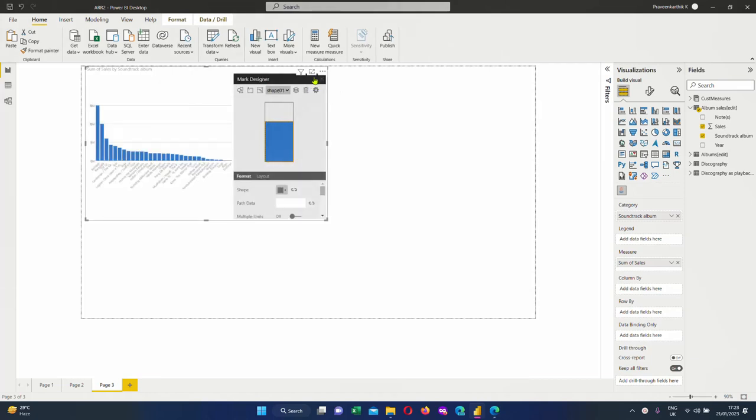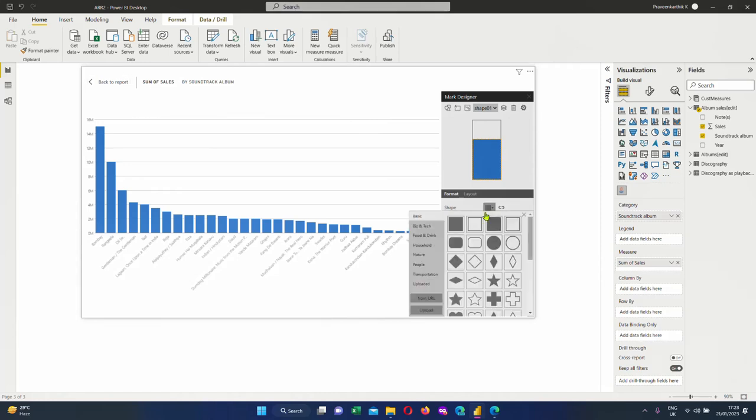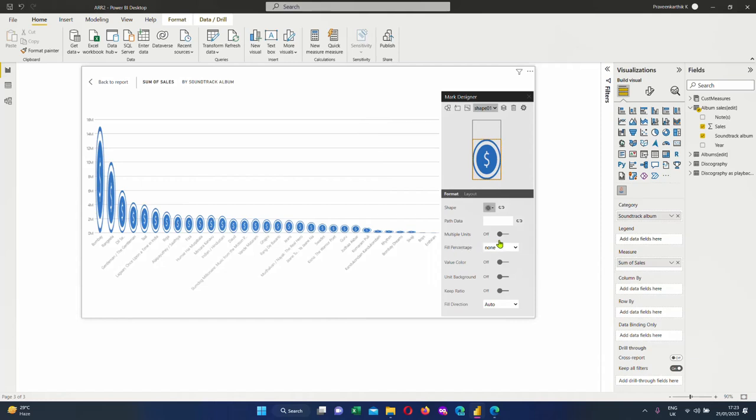Just go back to our edit mark designer and make use of the icon. I'm going to make use of a coin icon here. I'm going to make use of multiple units, so that gives a better picture. Let's see, row count, yeah, it is currently auto. Let's give the control to the system itself. That looks much more appropriate.